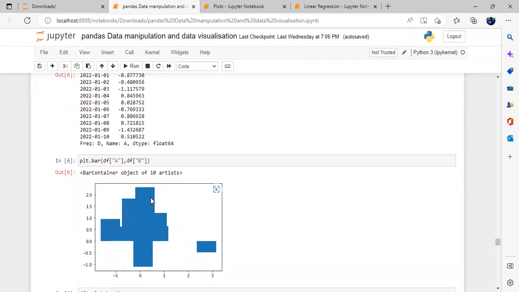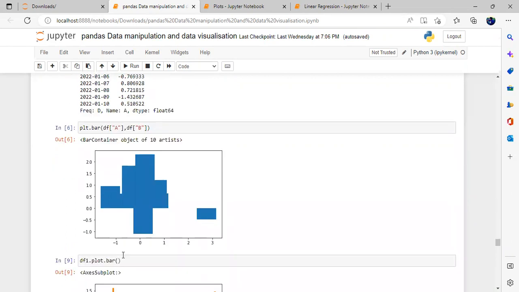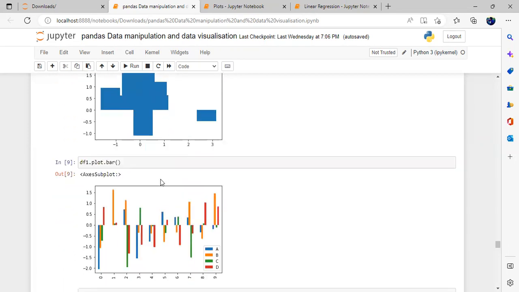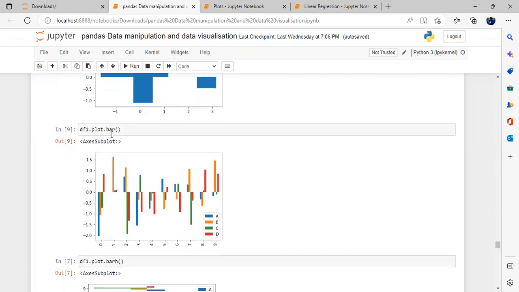If you want to plot a bar plot between two variables like A and B, you can plot it. As we know, in our column A and column B, some values are negative and some values are positive. That's why the output of the bar plot is positive as well as negative. So the next is df1.plot.bar. This is just the output of 4 columns.